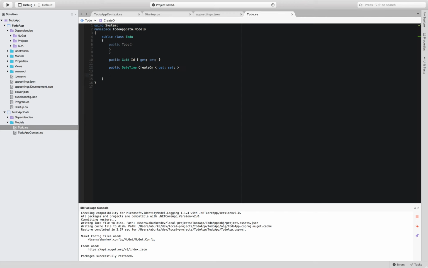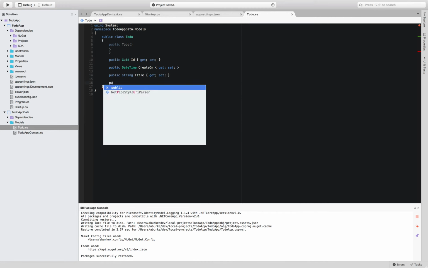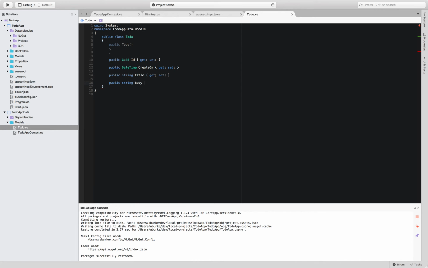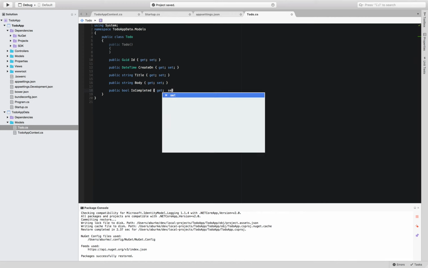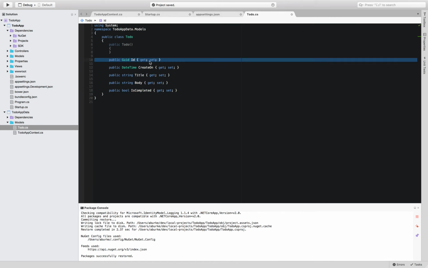Got our created on. Let's do our string title, string body, and our boolean is completed. And for good measure, I don't like anybody to touch these outside of the class. So we'll set some default values for these things here.